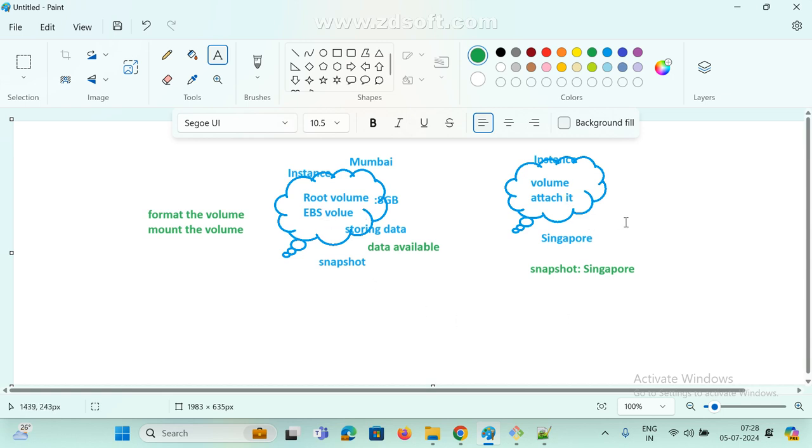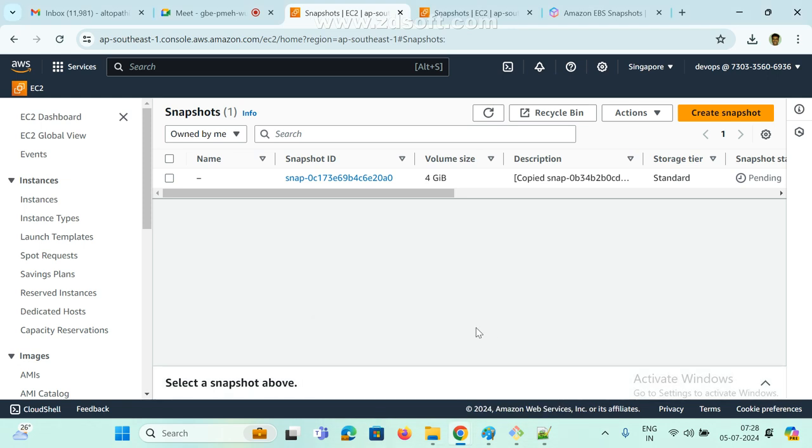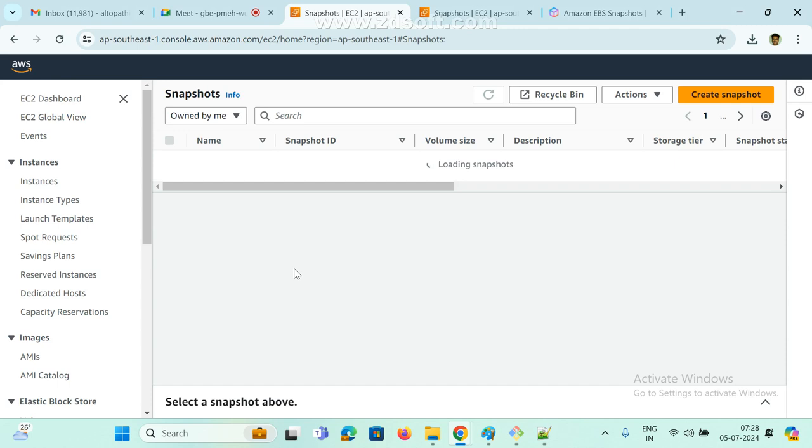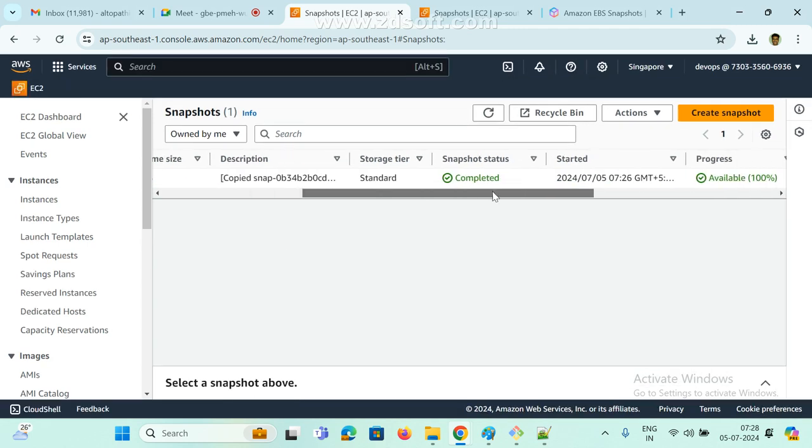Now, if you want to attach instance, is it possible to directly attach snapshot, or do we need to convert volume first? We want to create volume first, then instance attach, but snapshot. So, try it whether that option is available or not. Now, this is right. Refresh it. Now completed, available, right?